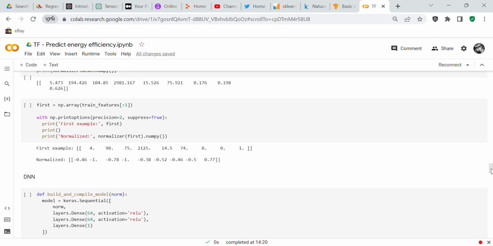So now it says first equals np.array train_features, and it's going to be all the rows and the 0 column, because it doesn't include 1, with np.printoptions, precision equals 2, suppress equals True. Print first example, first. Print normalized, normalizer first.numpy. So basically the first example, they're just showing you that's what the mean is, I believe, on the first example.